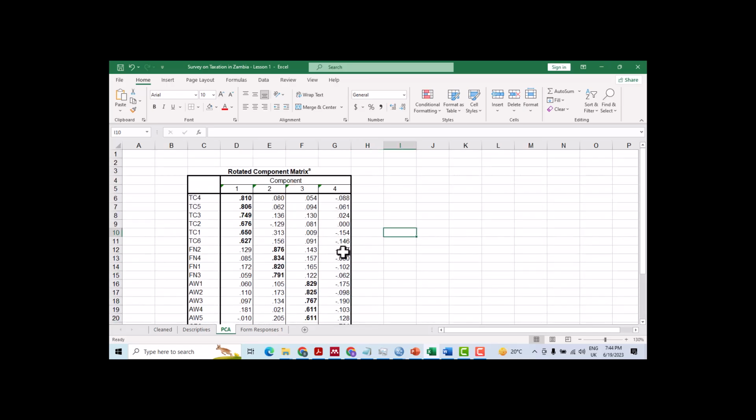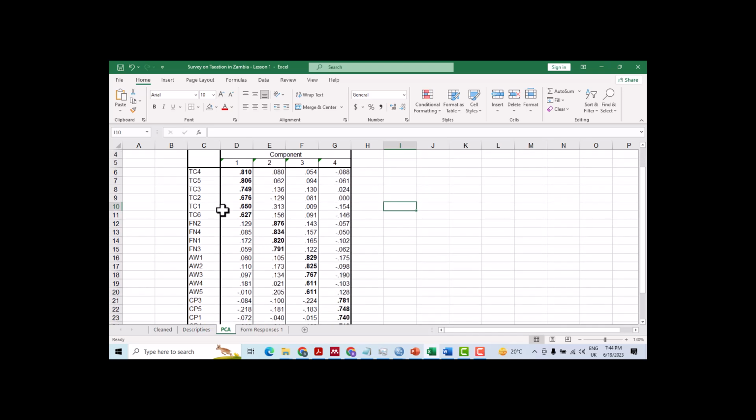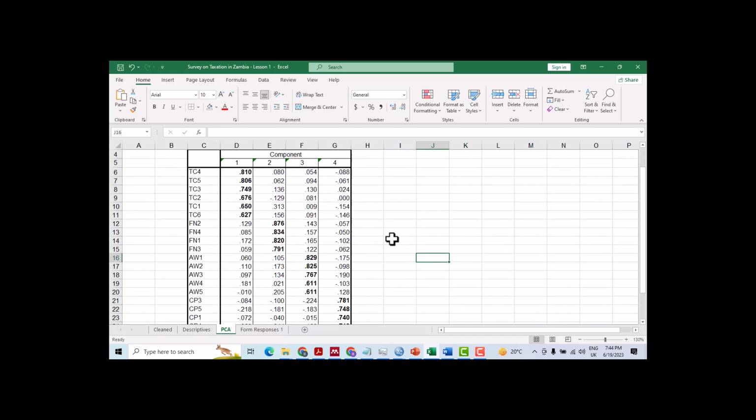This is an important table to present. In some cases, you're going to find that these components are actually not loading the way they should load, in which case we have to delete some of the components. But in this case, all the components have loaded appropriately, and I can see here this is CP. It's actually showing us that CP3 is stronger. The higher the value, the better. CP3 is stronger than CP1, but all these are showing that the components are loading appropriately.